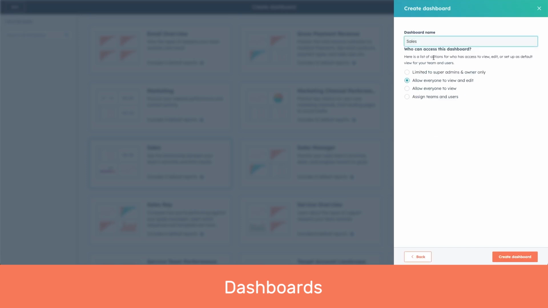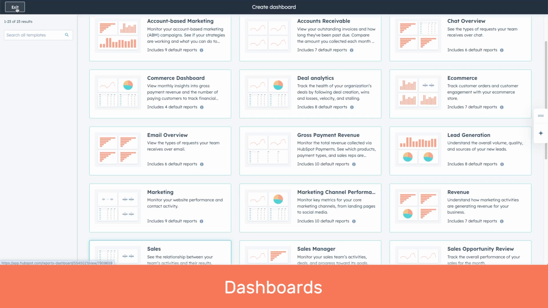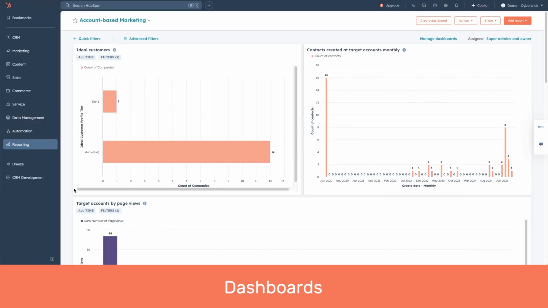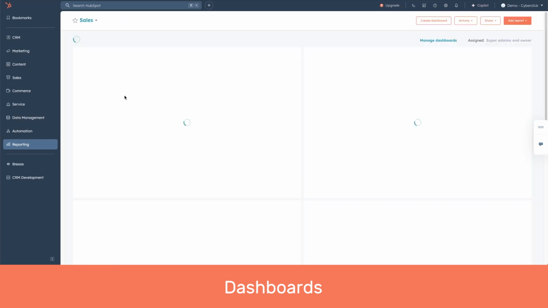We're going to give our dashboard a name. I'm going to keep sales for this case. And then we're going to select how private we want this dashboard to be. In this case, I'll let everyone view and edit. So we're going to click on Create Dashboard. So now that it's created, we can exit this and it should be available on our dashboard main page. So now if we go back to Reporting Dashboards, it should be listed here. As you can see, it's already here. We're going to click there and we should be able to see our set of reports.